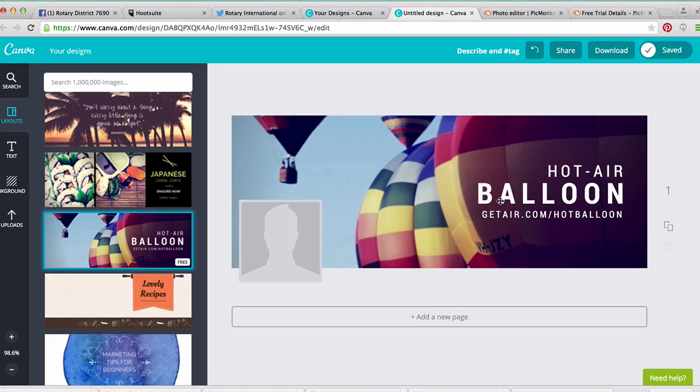Okay, so now that this layout has loaded in my canvas area, I'm going to go ahead and start customizing it. One thing that's also neat about Canva is it will show you that this area here to the left hand side is going to get covered up by your Facebook profile photo. So let me just show you here.